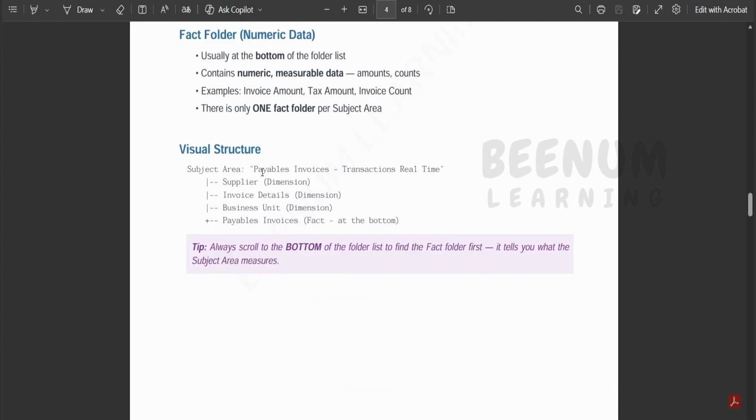Now, one example is the payable invoices transaction real-time subject area, where data will be segregated into multiple folders like the dimensions, the measures, and so on and so forth.